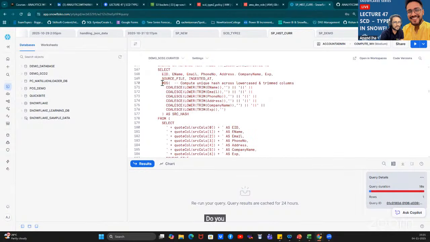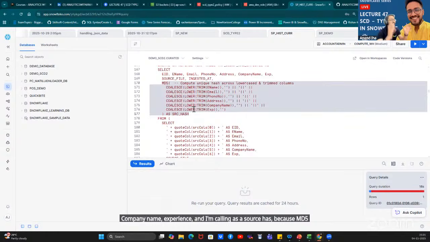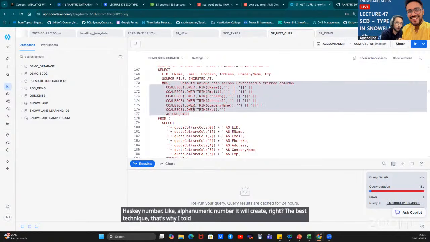Do you see this? Inside MD5, what have I taken? Employee name, email, phone number, address, company name, experience, and I am calling it source hash, because MD5 will generate a unique hash key, like an alphanumeric number. The best technique. That's why I told you, in production-level code we use MD5 hashing. It's very versatile.